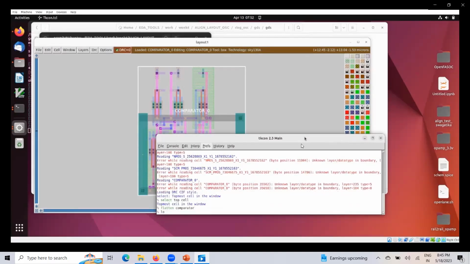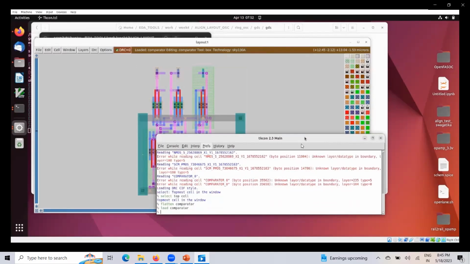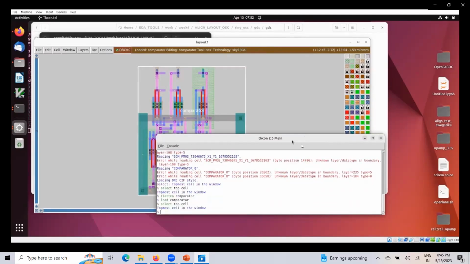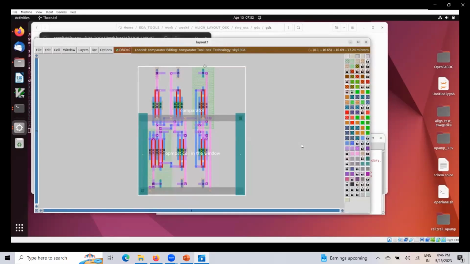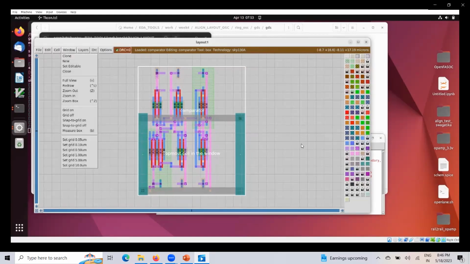Load the flattened GDS. Here we will see that everything is of the same color and we don't have any more hierarchy in the design. By selecting the top cell, we have the name comparator. Same procedure, we set the grid size to 1 micron, then move the whole thing to origin. Snap to grid is on.